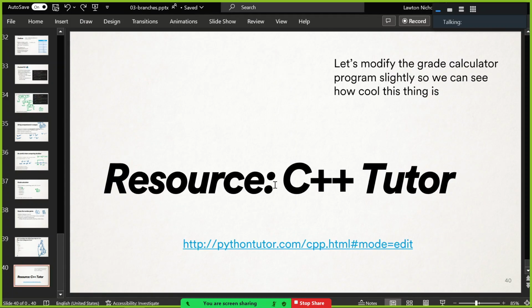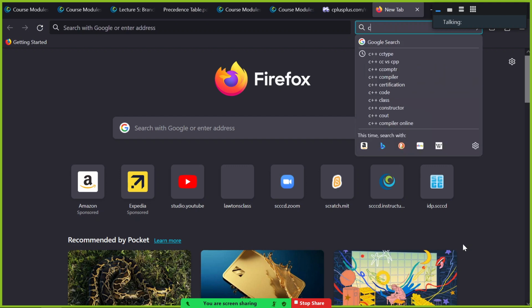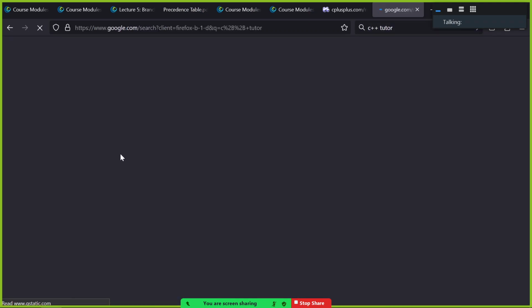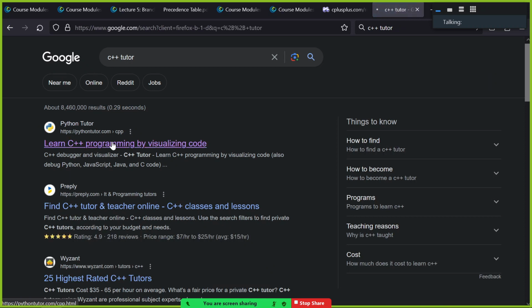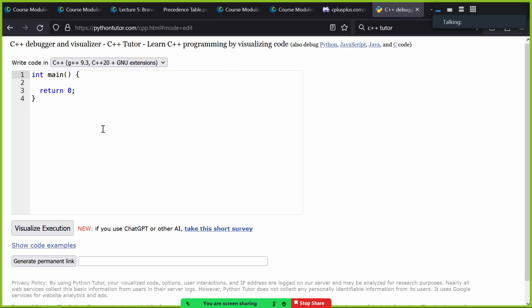It's really, really cool. It's called C++ Tutor. You can search for it on the internet. It's part of a website called Python Tutor, funny enough. C++ Tutor should be one of the first links. This one, pythontutor.com/cpp.html. And what you can do here is type a program.